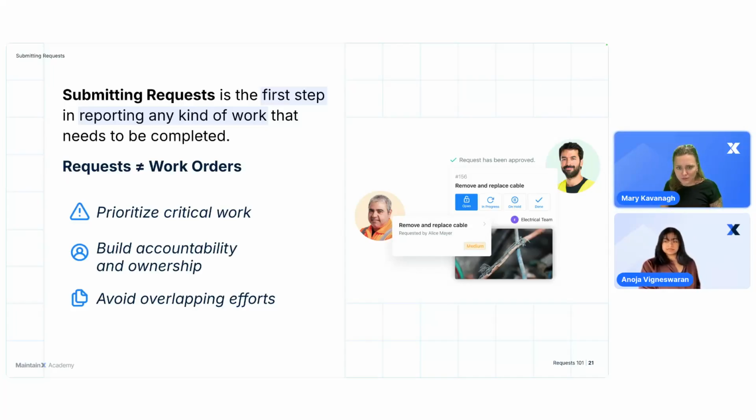Whew. So submitting requests is still super important. It's going to build a culture of accountability and ownership across your organization. You're going to have more proactive team members. You're going to have fewer surprises. You're going to be able to get all that information in. So even if we're going to prioritize things differently, we want all of that volume in, but we want to be able to filter it before it becomes a work order. That is what allows us to prioritize what's most critical, so your most urgent work happens first.